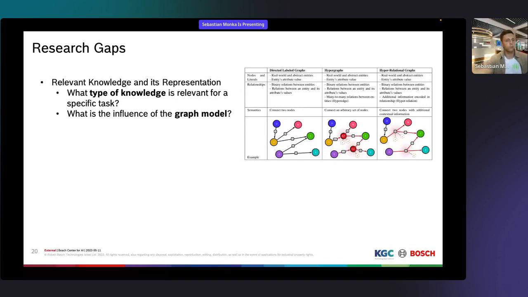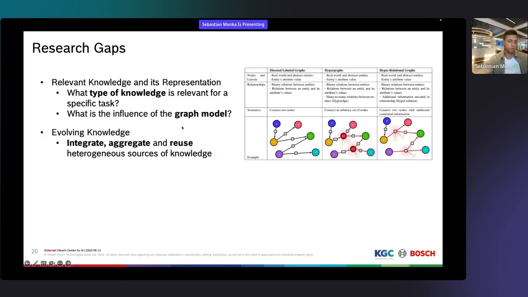The survey also identified research gaps. So, for example, a big question in all the approaches is the relevant knowledge. What kind of knowledge is relevant? How should the representation look? We have, for example, directed labeled graphs. We deal with hypergraphs, hyper-relational graphs. But for now, all graphs are just thrown in. We just have one edge, and there is much more potential to explore these different graph models and types of knowledge. We also have evolving knowledge.